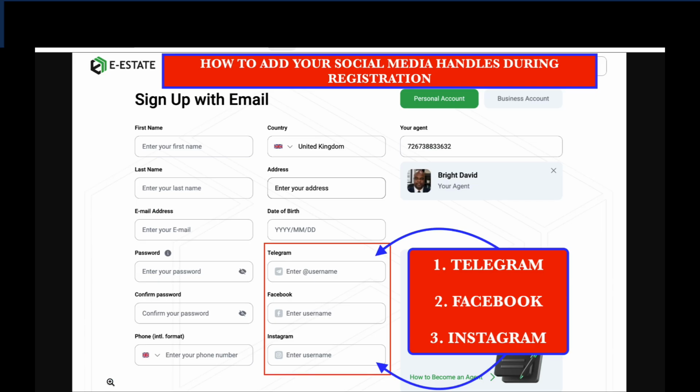So once you click on my link to register, or whoever referred you to estate, once you click on the person's link to register, this page is going to display. Okay, when you click the link you will see all of this page. This is one page registration. Now if you look at it, you will notice that there are some sections that require your personal information, like your first name, your last name, your email address, your password, confirm password, your phone number, the country you are located, your address, your date of birth.